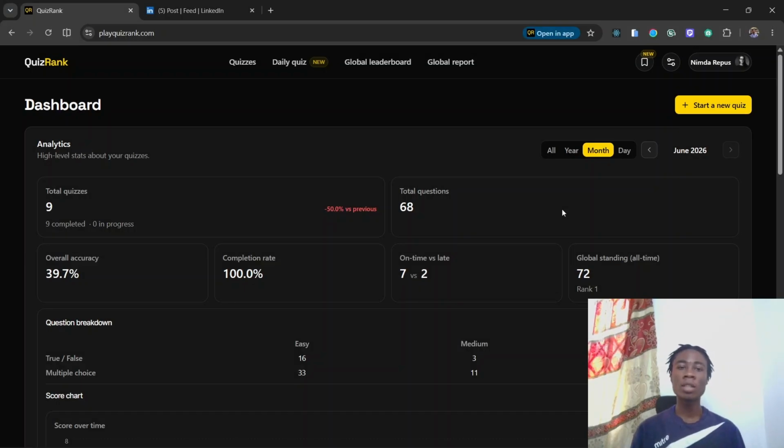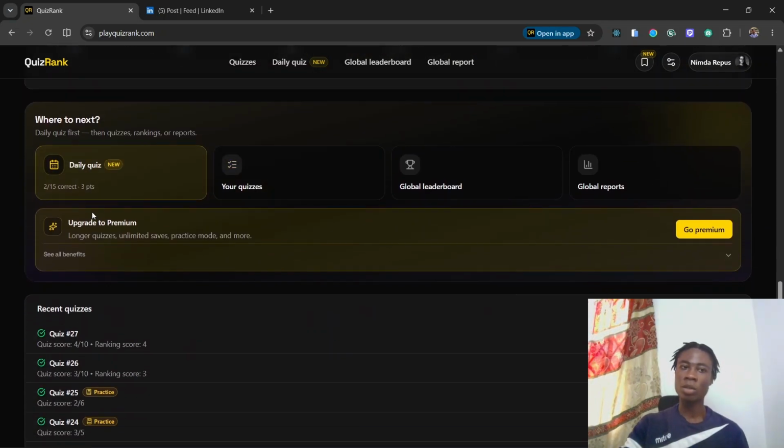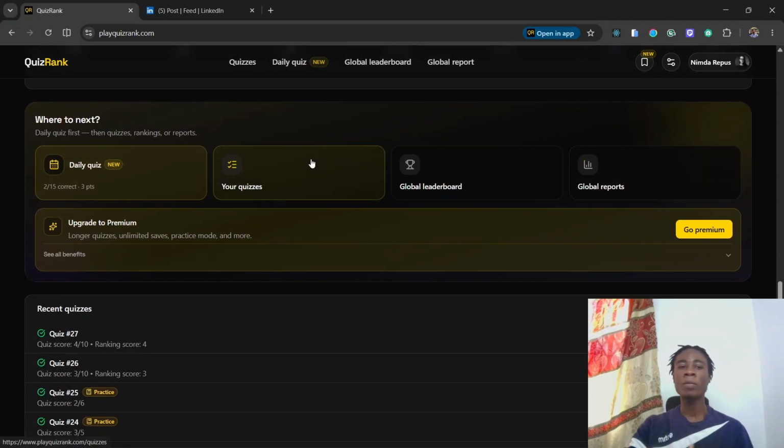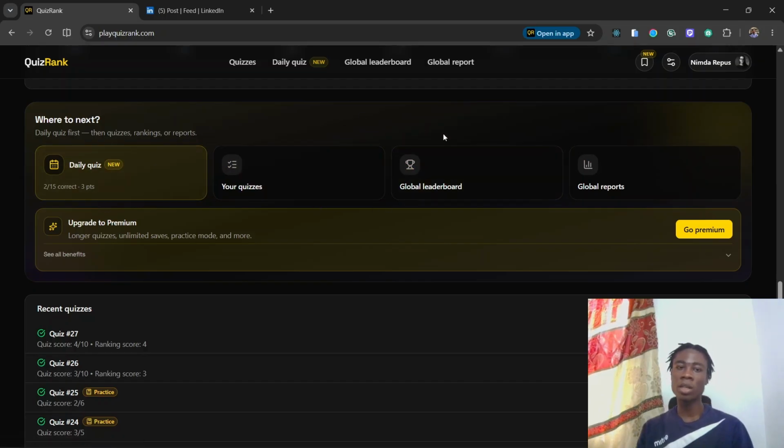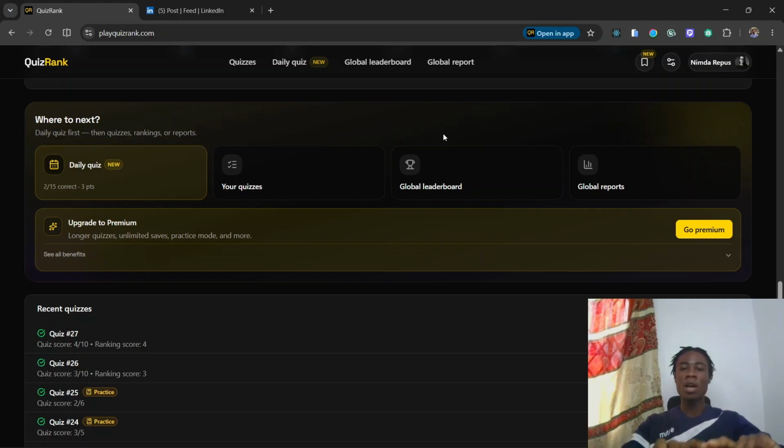So the last set of features, more like one feature but a lot of tiny features, were UI improvements. For example, on this dashboard you realize that there is a new design here. You have this new style. Initially you had a huge your quizzes section here and then global leaderboard and global report here, but I've redesigned this section to make it look nicer.